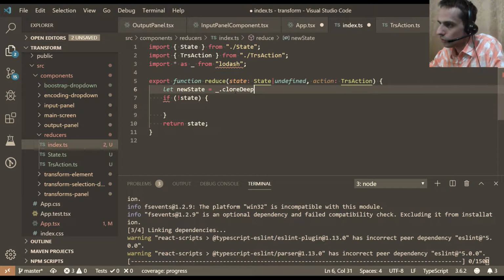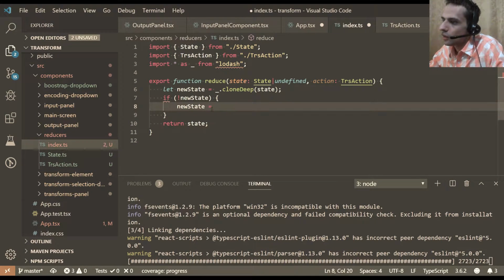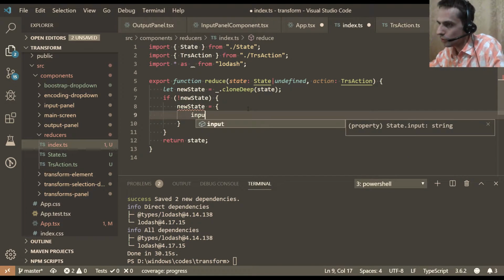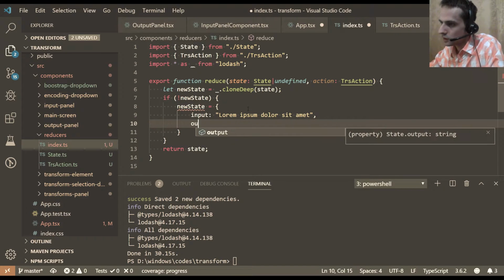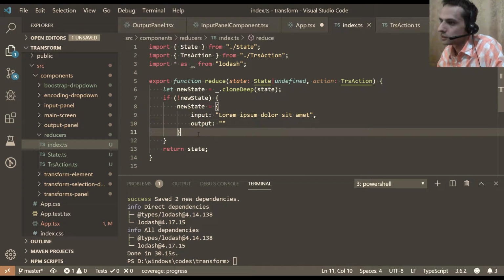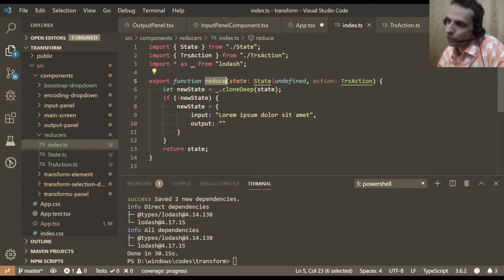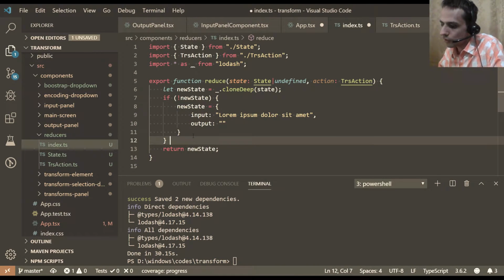So that's what I want to do anyway. State, new state, clone deep state. If no state, then that's what we do. We create a new state with input lorem ipsum dolor sit amet, output nothing. So that's the default state, which the first reducer will be called with no state. In this case, we will return this default state.